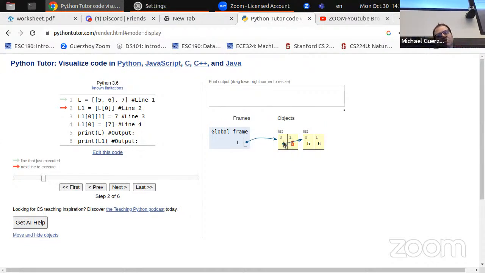And then element number 0 is this list. This list is a separate thing, stored separately, and that's the 5, 6. So now we say L is this new list whose first element is L at 0. That's what's shown here. It's a list, and its first element is now itself a list. And this is the same list, the list 5, 6.